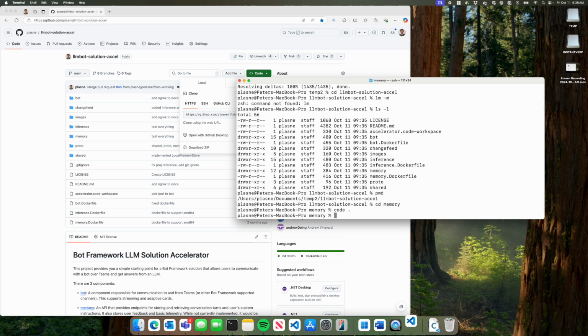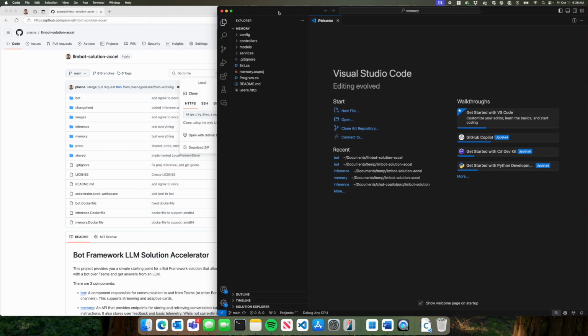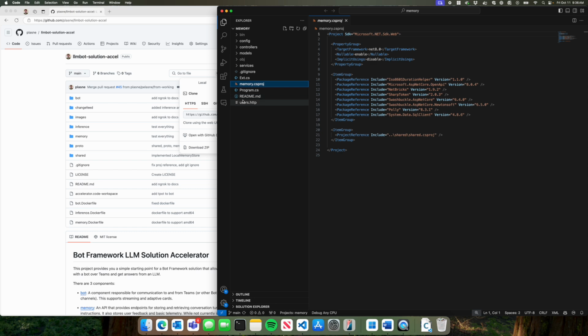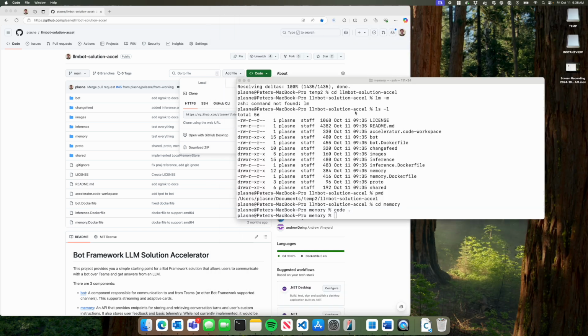So you can configure the memory service. If you look at the README file, it talks about all the configuration you can do. Out of the box, we support SQL Server for storing all those turns of the conversation. If you look under the services, there's an IMemoryStore, which is what you would inherit from if you wanted to build your own memory store.